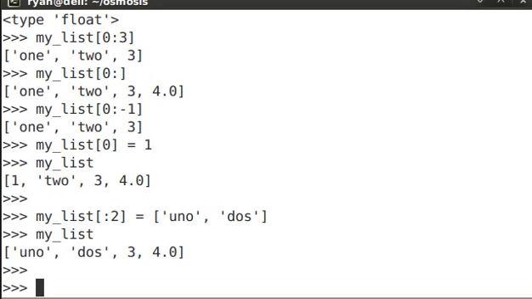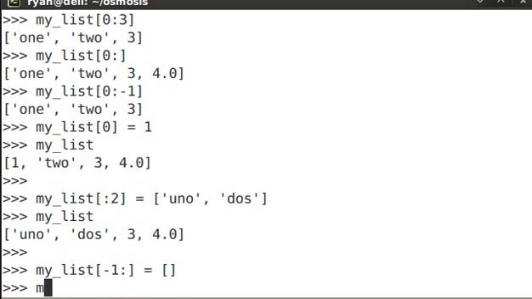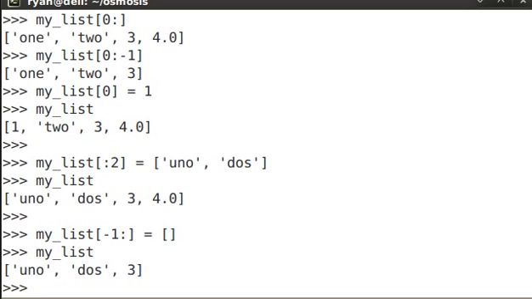A convenient way to use these slices can be to actually remove pieces of a list or clear the list entirely. So if I wanted to get rid of the last element of this list, I could say my_list from 1 in on the right all the way to the end, and let's replace that with an empty list. And you see I've popped off the last element of that list.